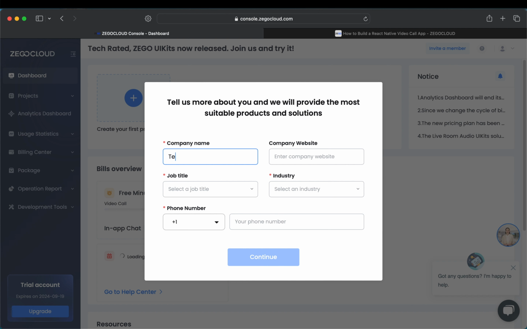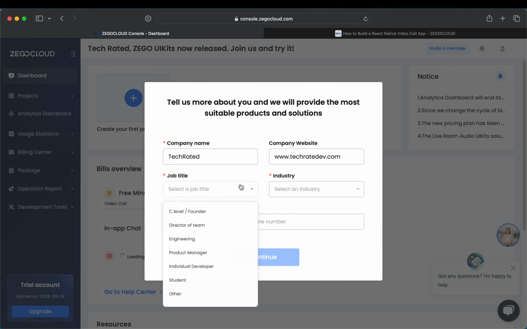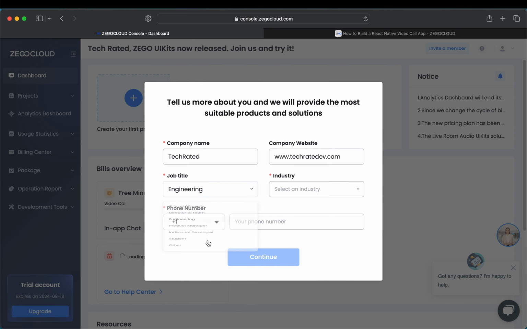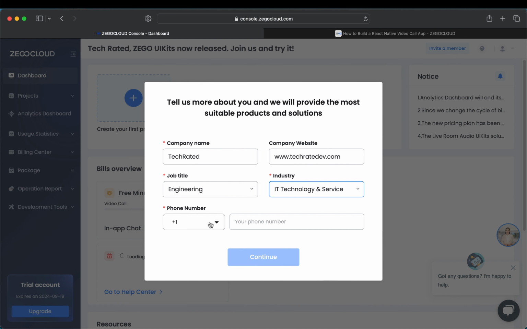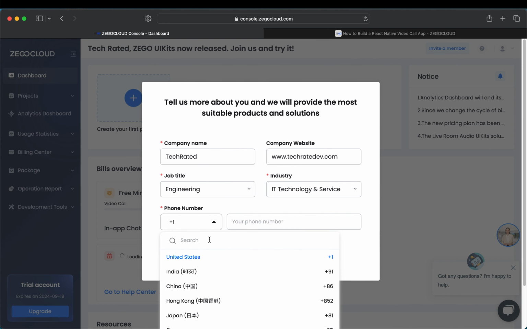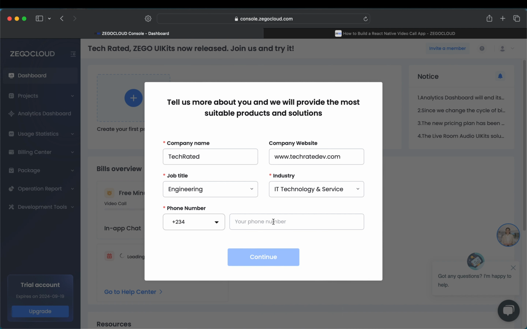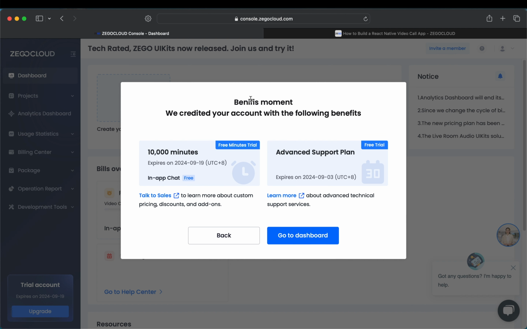Company name, Tech Rated. Company website, techrated.com. Job title, we are engineering, industries, IT, and service. My mobile number, I'm a Nigerian. Cool stuff. My mobile number is 021. All right. Click on next and voila.